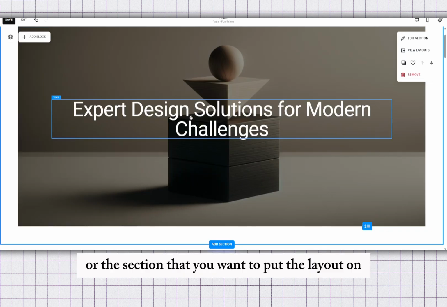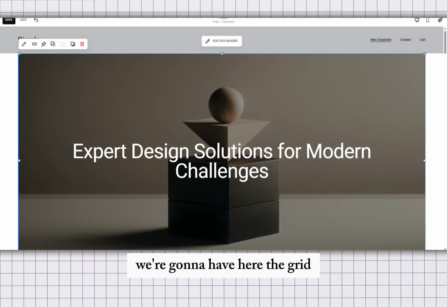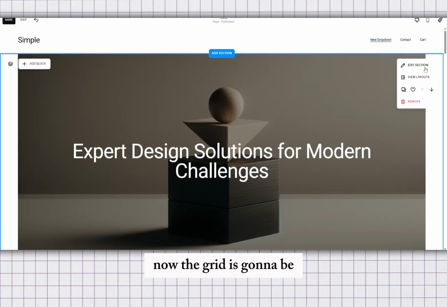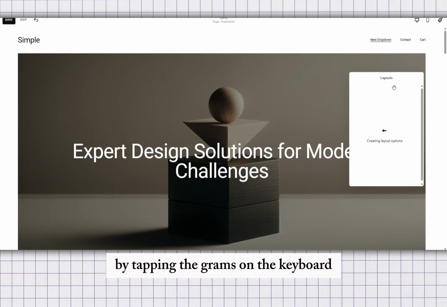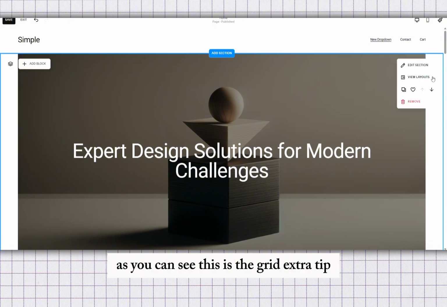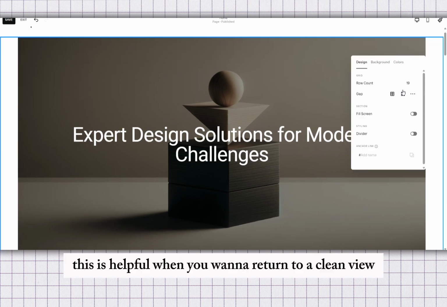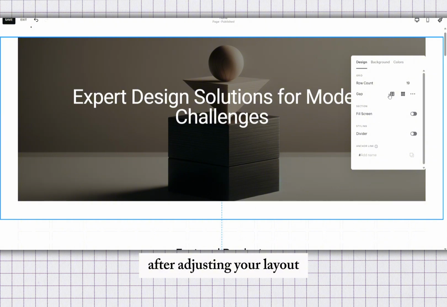Select the section that you want to put the layout on. Click on Edit Section, and as you can see, we're going to have the grid here. Now the grid is shown by tapping the G key on the keyboard. As you can see, this is the grid. Extra tip: pressing G again toggles the grid off. This is helpful when you want to return to a clean view after adjusting your layout.